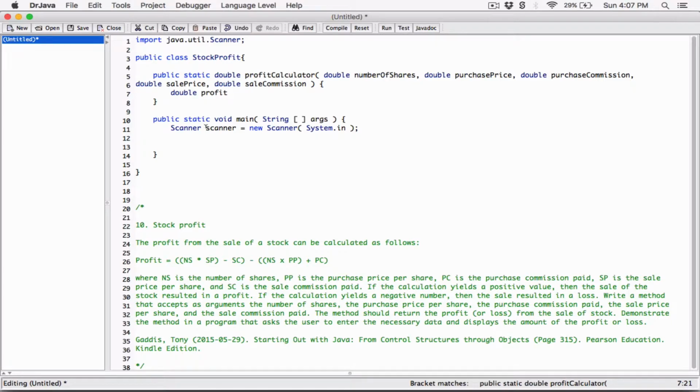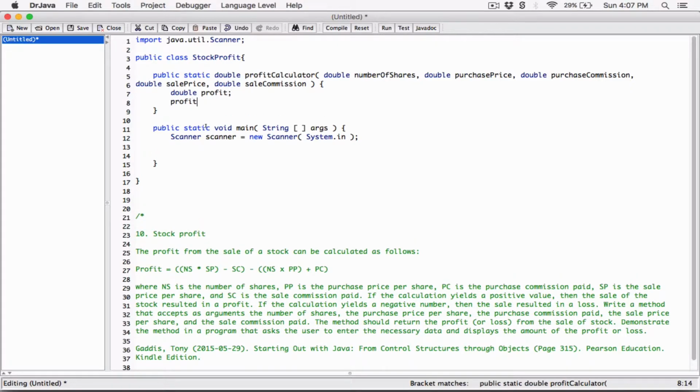Okay, double profit. Profit is now going to hold the profit using this calculation, and we've been given it here. NS stands for number of shares. Over here it says where NS is the number of shares, which we defined over here as a parameter. So I'm just going to type the calculation with the parentheses and everything. First of all, it's number of shares, and we know that's times SP.